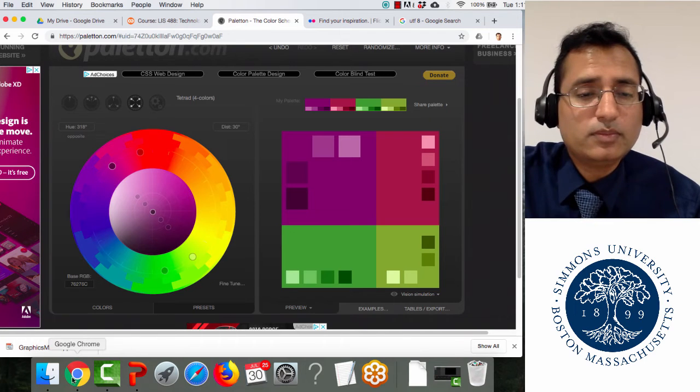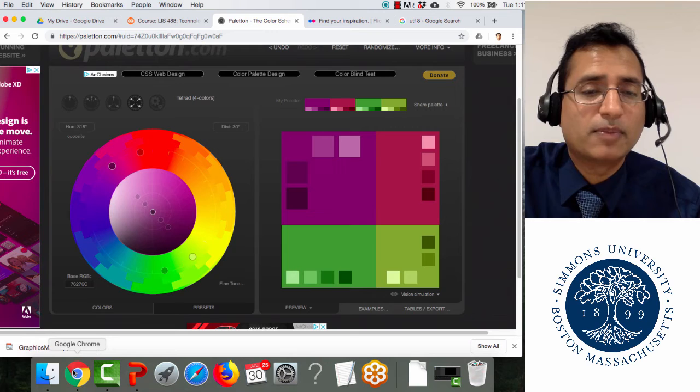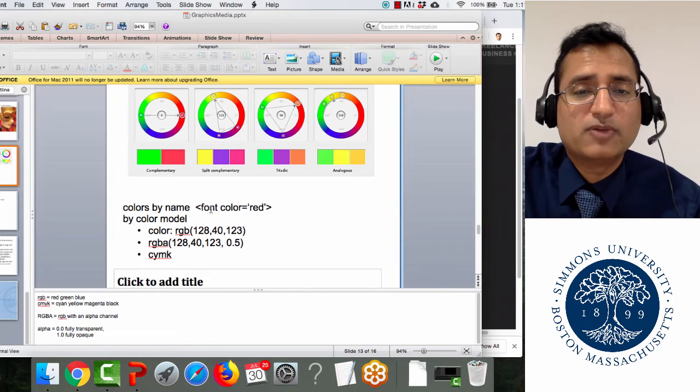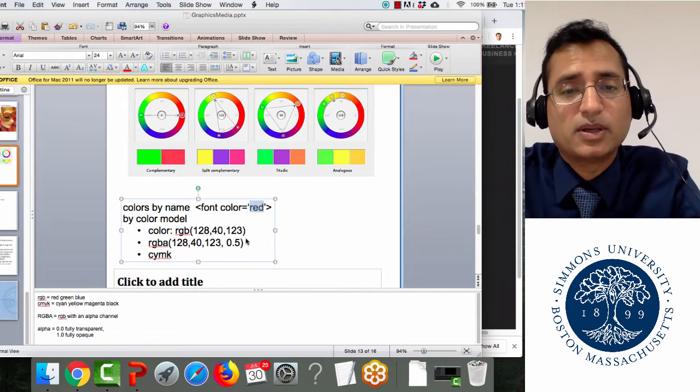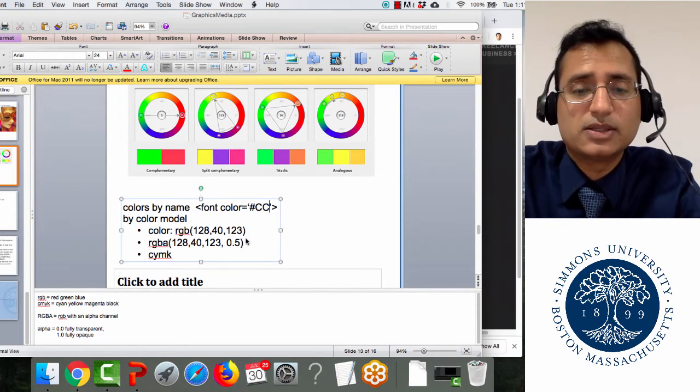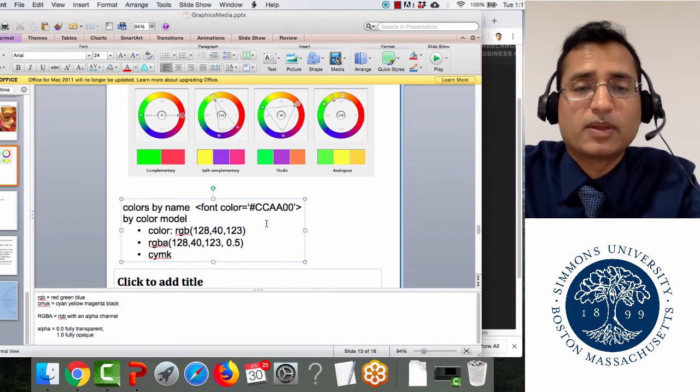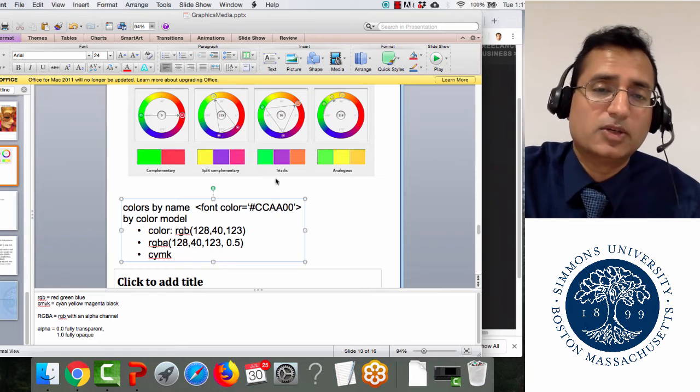So let's say that you have this value called 76276C. So basically, when you go to your page, when you say font color red, here you could just specify this as hex, and then let's say CCCCAA00, whatever the color code is. And there you can get the exact color that you want to specify.